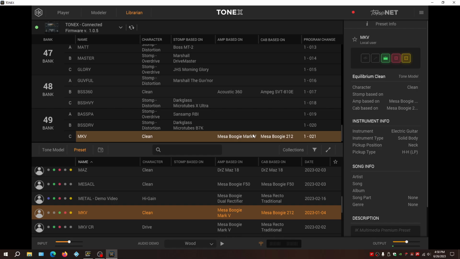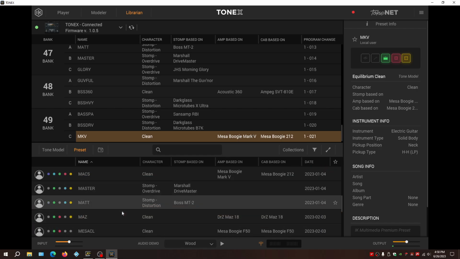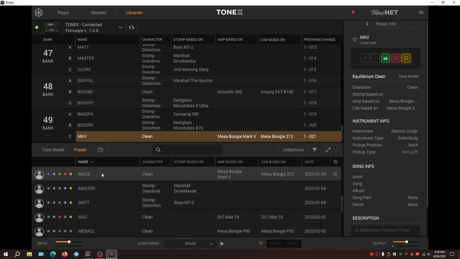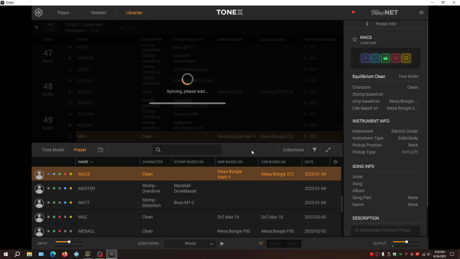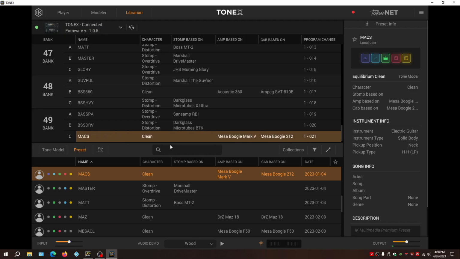If I want to load the other one, all I have to do is come down here, and I can find it. Where is it? Right here, and drag it up, and I'm good to go. Just hit overwrite, and there it is. So now our preset is loaded.